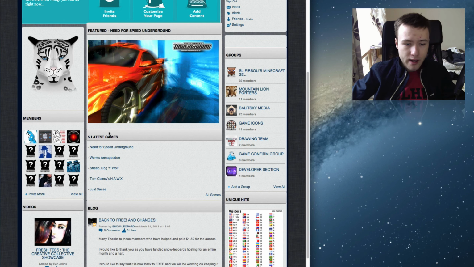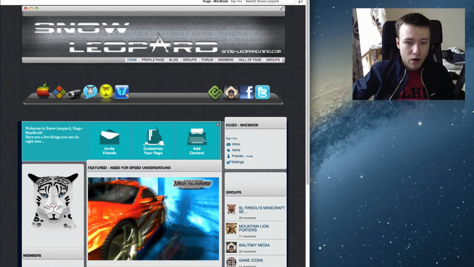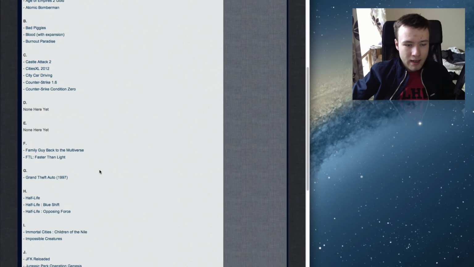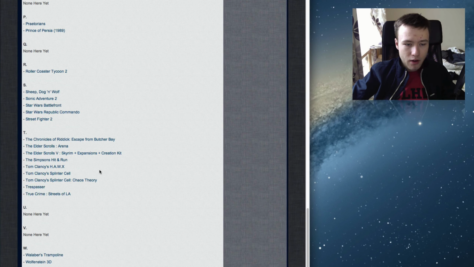At the home page here you have a few of the latest ports, so Need for Speed Underground, Worms, and so on. And if you want to go to the whole list of all the games they have, you gotta click on the little apple here and then click on the games folder, and then you have an A to Z list here of all the stuff.